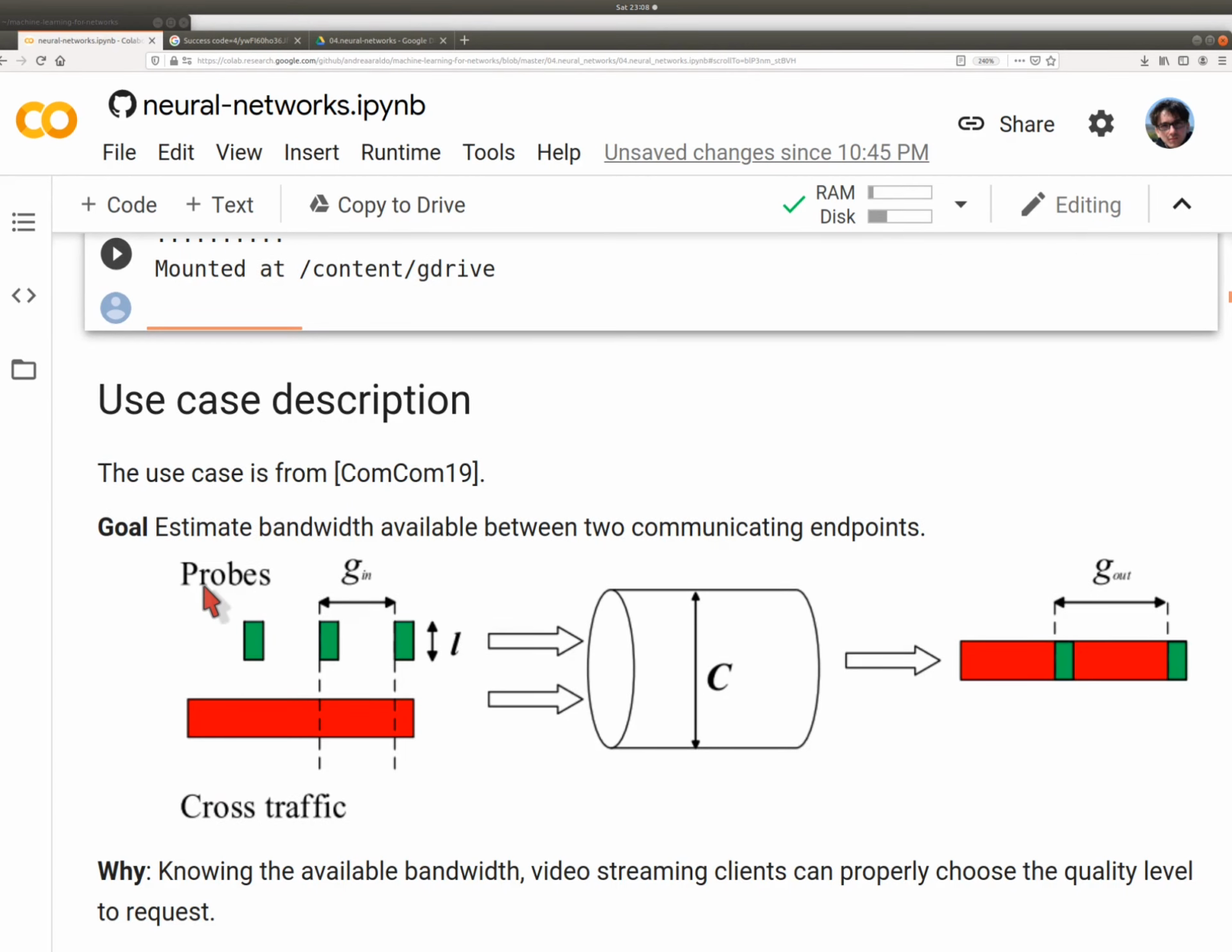In this notebook, we will use a dataset used in a work published in Computer Communications, which is a journal of Elsevier, in 2019. The goal of this work was to be able to estimate the available bandwidth between a pair of endpoints. So when two endpoints communicate over a link or over a network topology, for example, over the internet, the information that they will exchange will traverse a sequence of links.